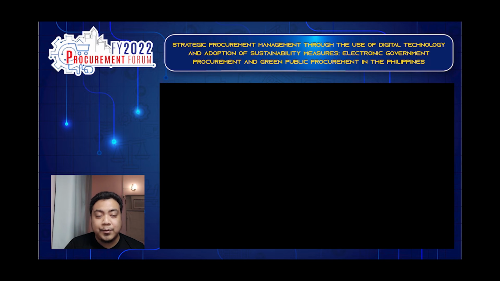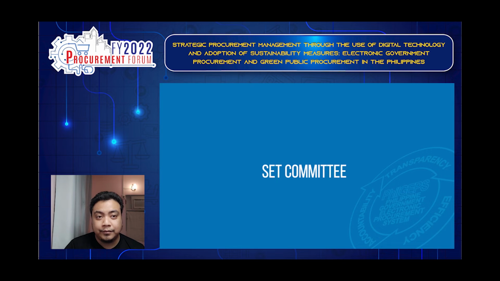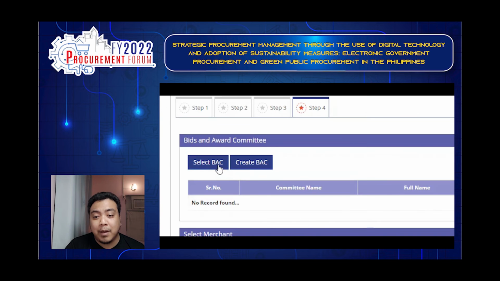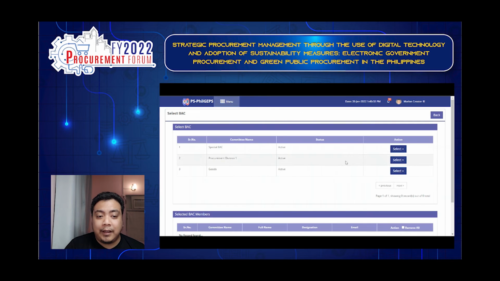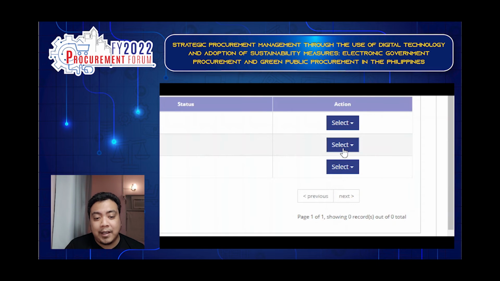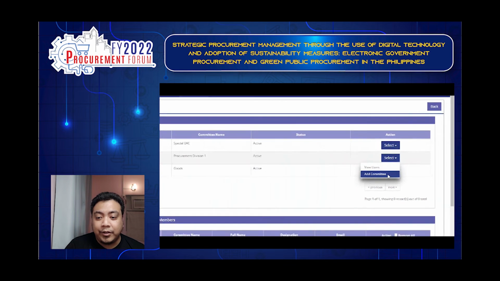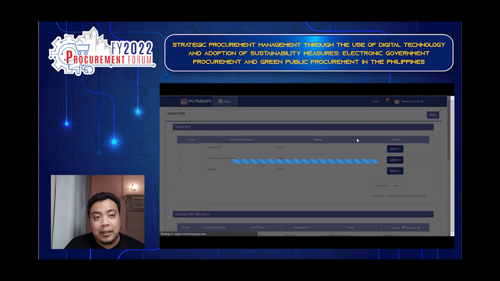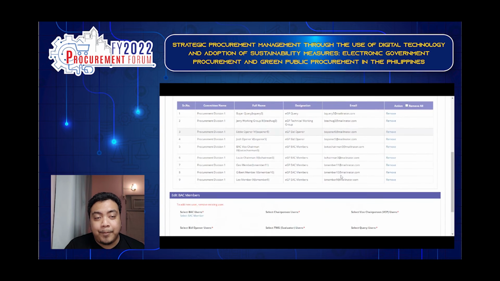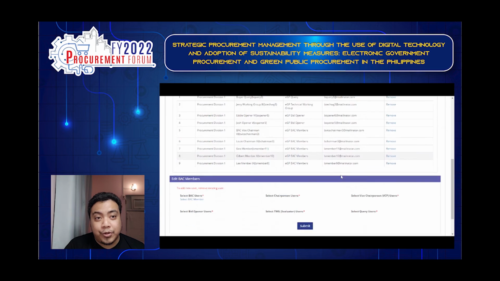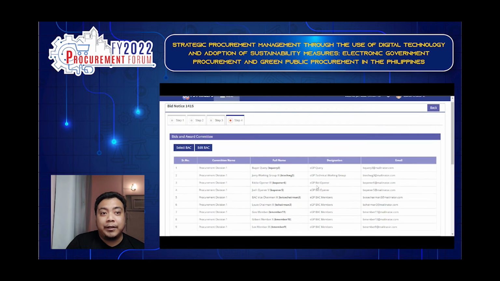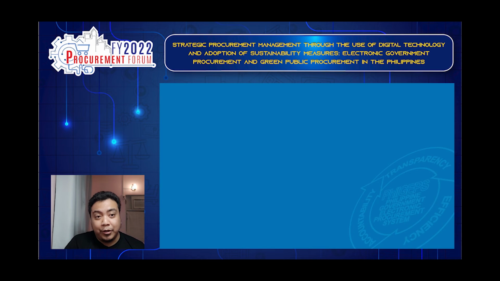And then afterwards, we can set the committee. So sa committee, it's what I mean is the BAC committee. So click the select BAC. And then under sa action, may select, then add committee. So under ng committee, let's say ng Procurement Division 1, lahat ng involved na or naka-encode na mga user under that BAC committee will be configured on that particular procurement or bid notice.